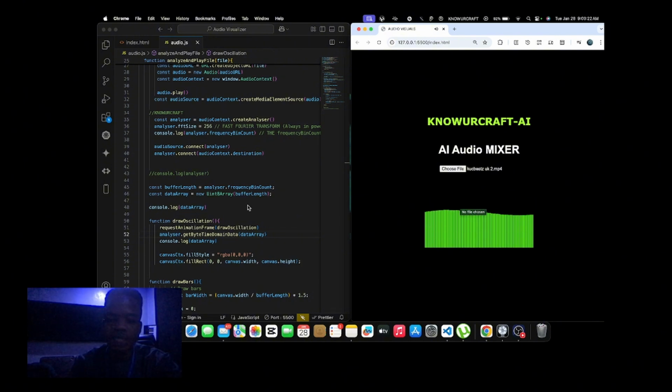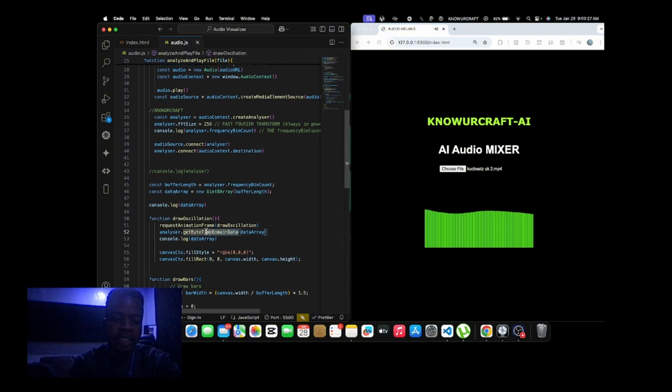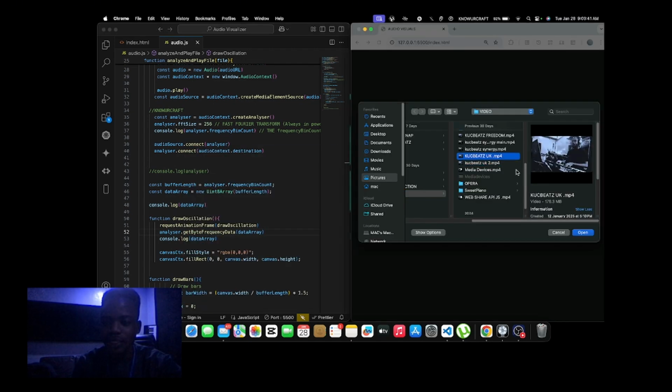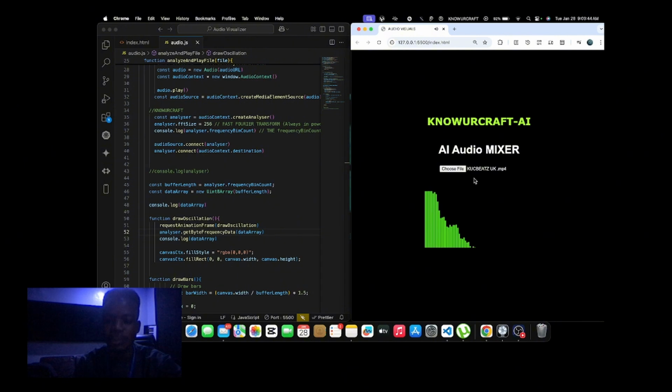Can you see the way it's bouncing? I can also change the way it displays here by changing this. Can you see the way it displays?